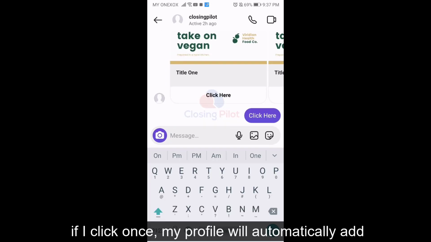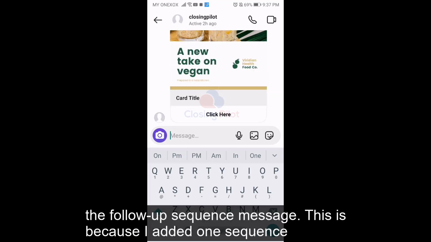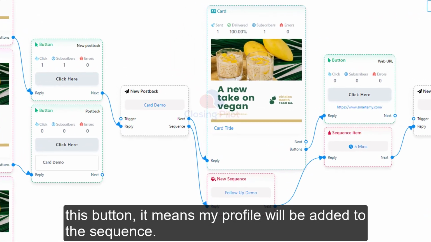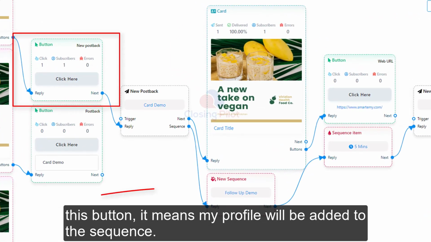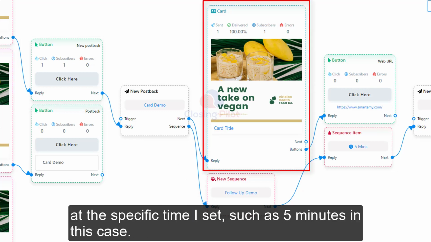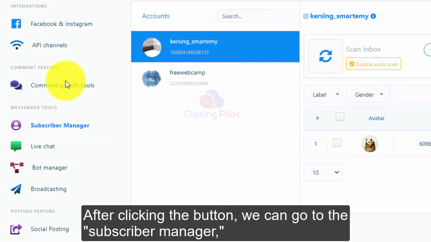In this button, if I click once, my profile will automatically add the follow-up sequence message. This is because I added one sequence in the button step. If I receive this content by clicking on this button, it means my profile will be added to the sequence. This way, my subscriber profile will automatically receive the message at the specific time I set, such as 5 minutes in this case. After clicking the button, we can go to the Subscriber Manager.